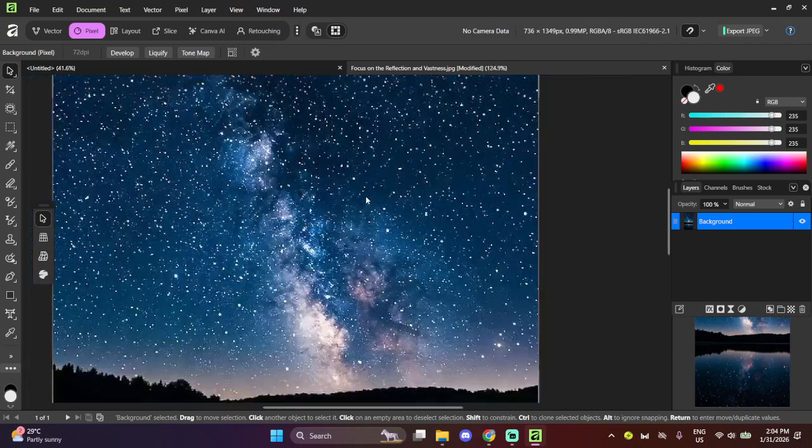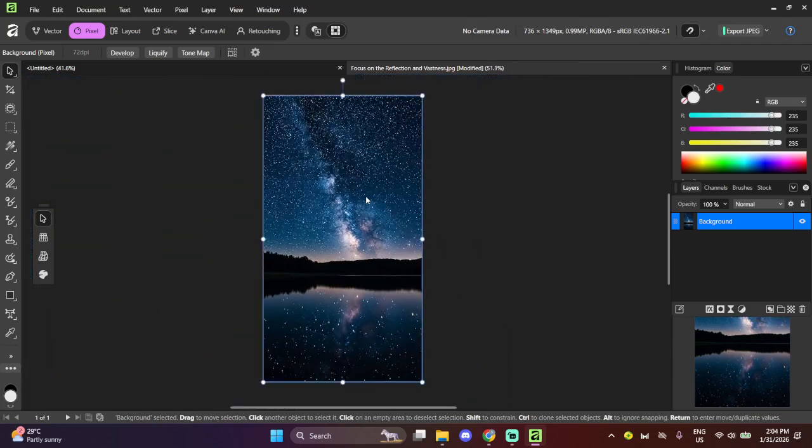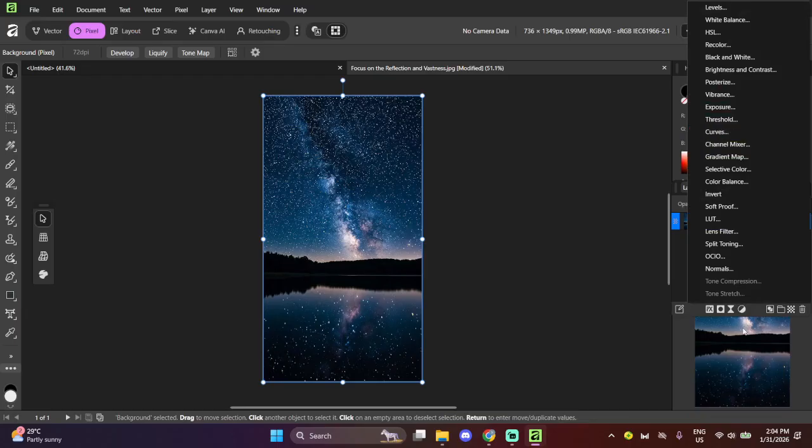A small radius with moderate intensity usually works best, and it helps to preview at 100% while you adjust. If your image has smooth areas like skies or skin, keep the sharpening gentle so you don't introduce grainy artifacts. Think of this as a final polish rather than a dramatic effect.